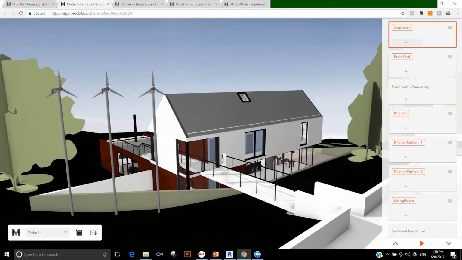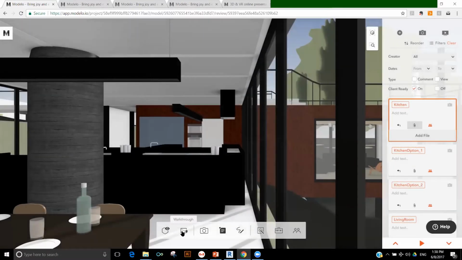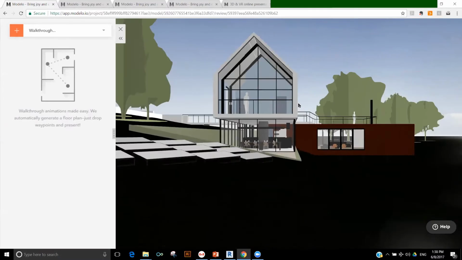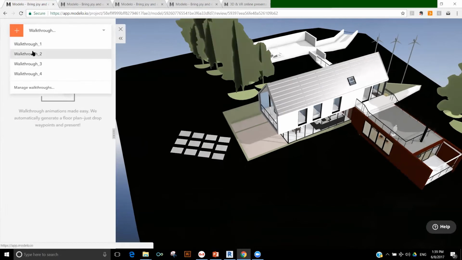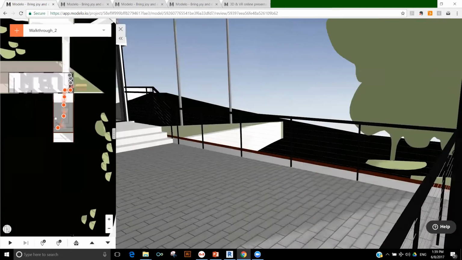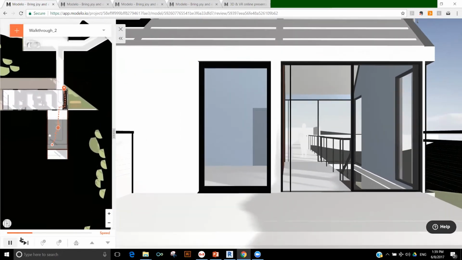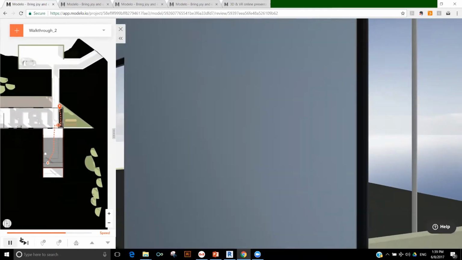So this is everything about share, and I know some of you also mentioned walkthrough, so I'll do a quick walkthrough before I jump into VR. The walkthrough is a very easy feature you can do in Modelo. Let me play an existing walkthrough first. This one you'll see climbs upstairs into the building and then goes down a level.